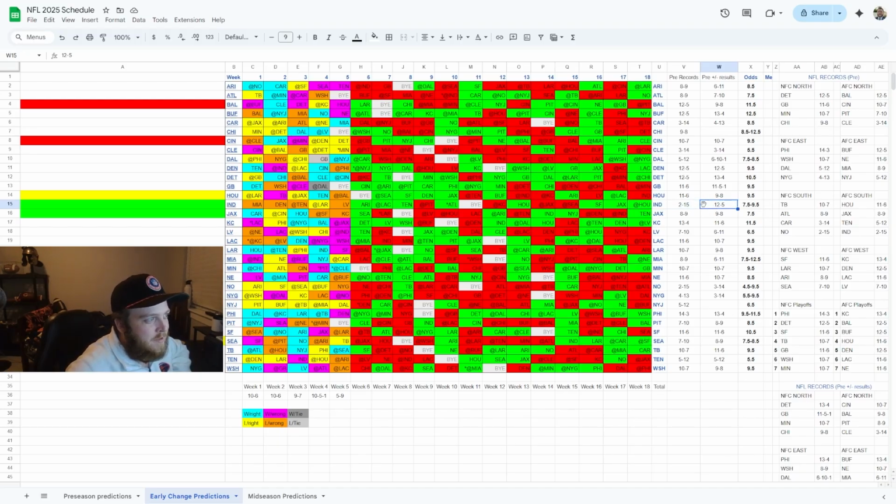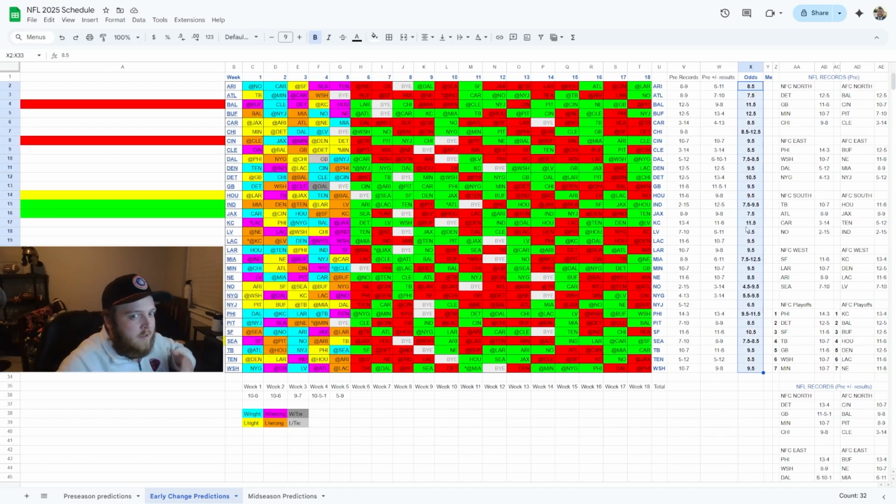I'm giving the Colts that much of a bump, which coming into the season, I should say this column here is the win total odds set up by sportsbooks. Depending on the sportsbook you checked, the number was anywhere from 7.5 to 9.5. So I'm going from taking the under on those to taking the over. So a lot of respect for the Colts.